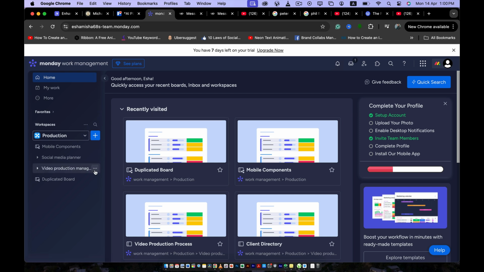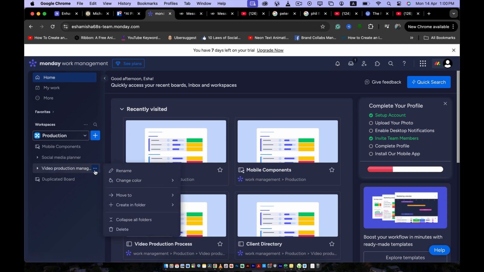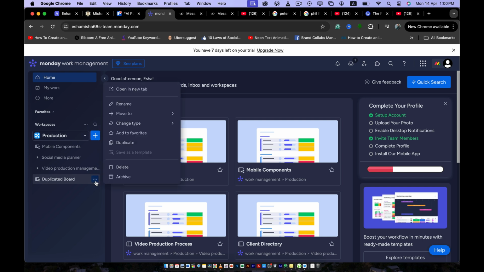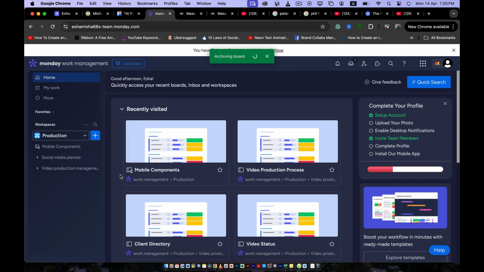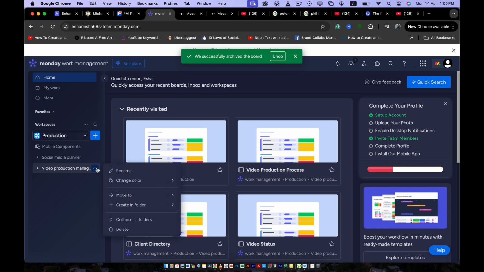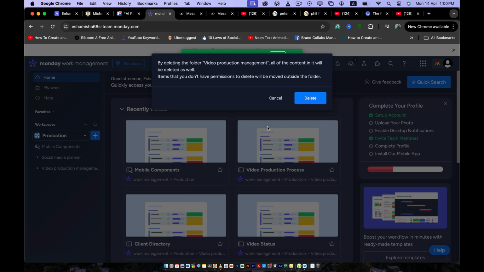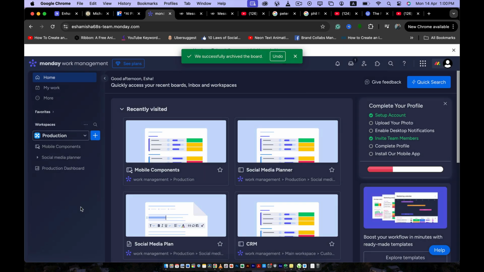So I'm going to click on these three dots and then, wait, this is not a board. I'm sorry. This is a board. So I'm going to click here and then I'm going to click on archive. So here you go. My board has been archived and I can't see the board anywhere here. So my board has been archived and I cannot see it anywhere here on the home page.